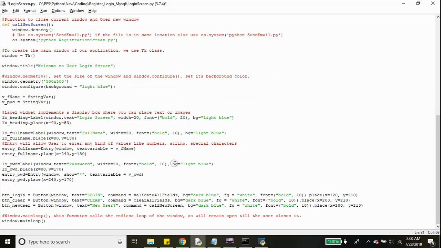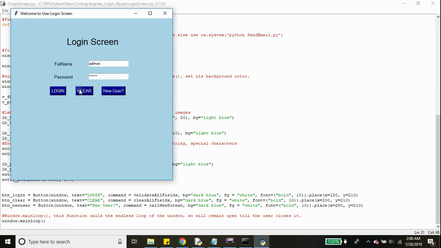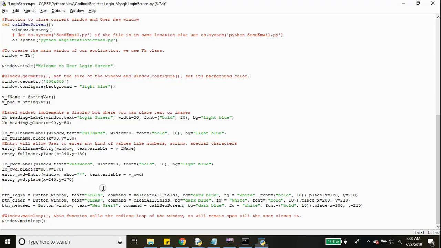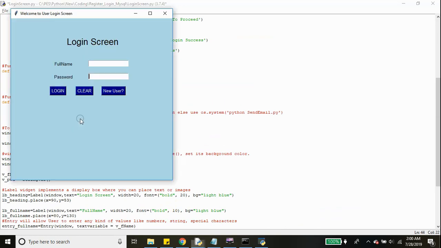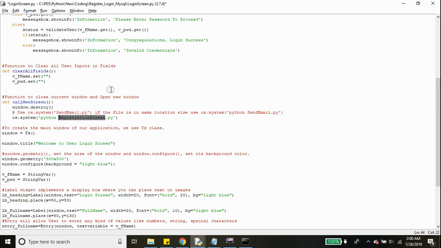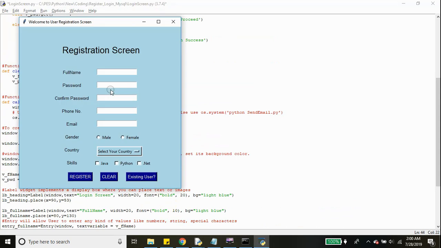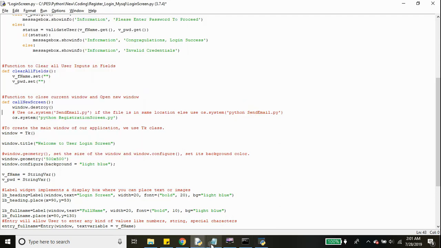So next we have clear button, which will clear the user input, and new user button, it calls call new screen, where I am calling the registration screen again. If he is a new user, I click on new user button, it closes the login screen window and comes back to the registration screen. So this is how you can design the registration screen and login screen in Python using Tkinter.